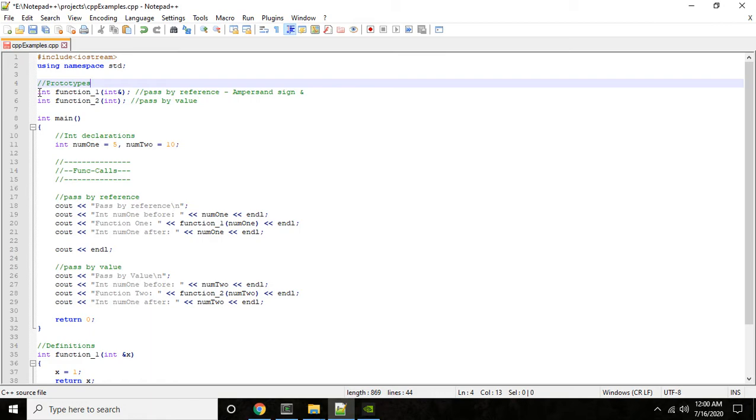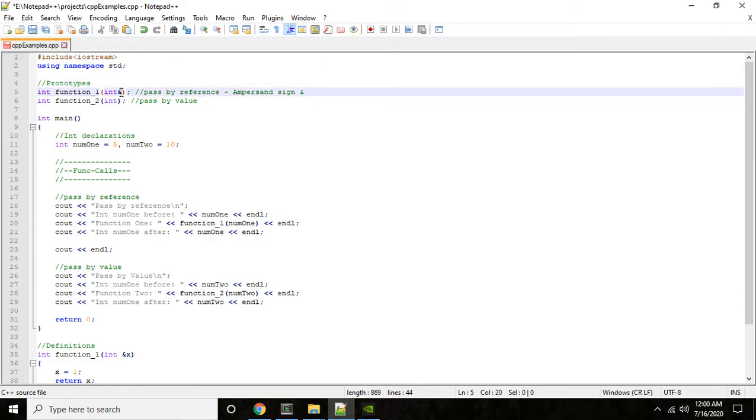So today, here we have our functions. I named one function 2, and so function 1 is going to be our example for passing by reference. And as you'll see, you might call that an and sign. Today in this video, I'm going to call it an ampersand sign. That's what it's referenced. And so we see this usually as the pass by value way of doing things. So these are our prototypes.